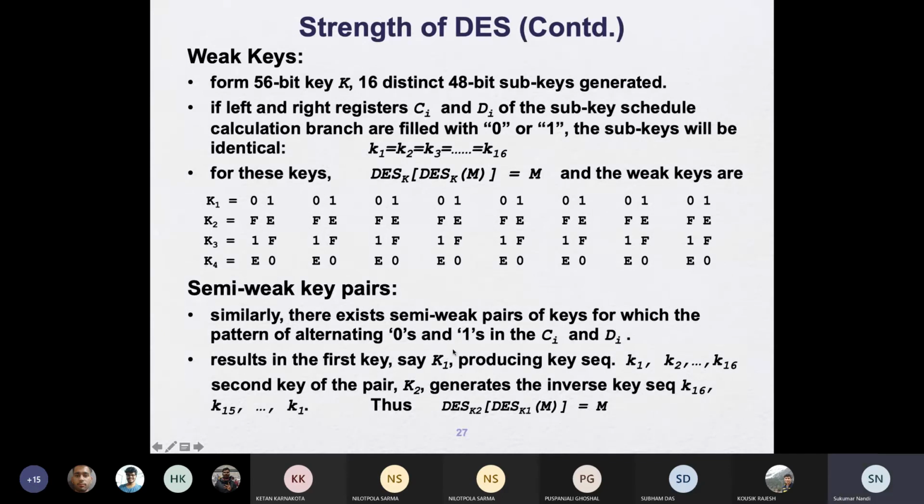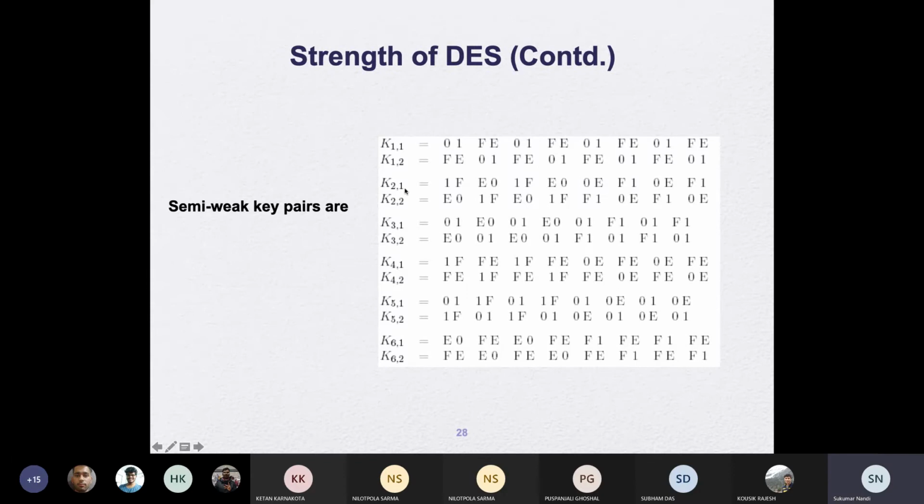That means if I know capital K1, I can generate another key capital K2 which satisfies this. Once I encrypt with K1 and again encrypt by K2, I will get the original message. These are called semi-weak keys, and there are 6 pairs of semi-weak keys. Like this, people have found a lot of drawbacks of DES. So DES is no longer in use.